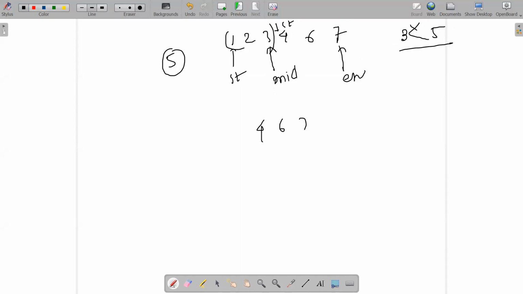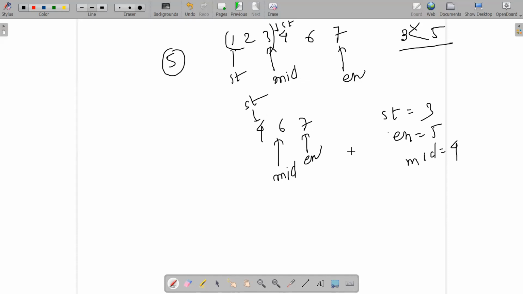Leftover elements are 4, 6, 7. Start is here, end is here, right? Again, my mid points here. Let me write here from now onwards. Start value is at index 3, end is at index 5. Now, mid points to 4.